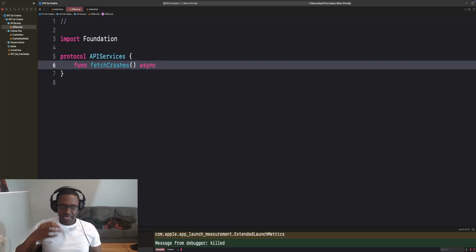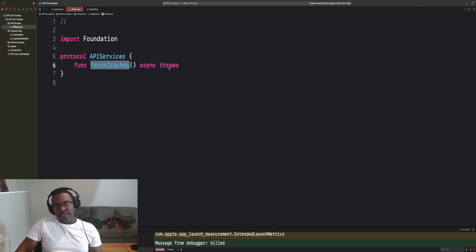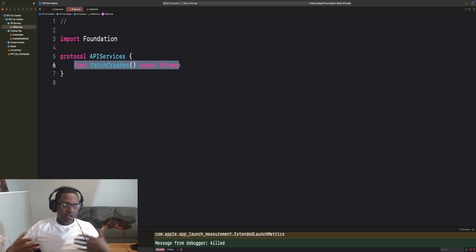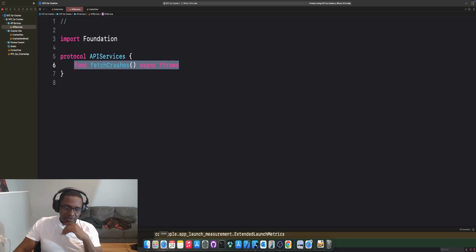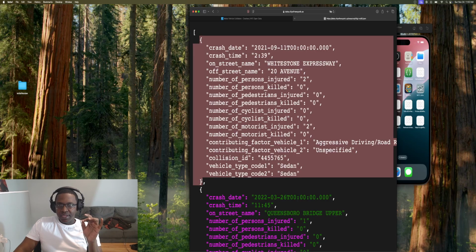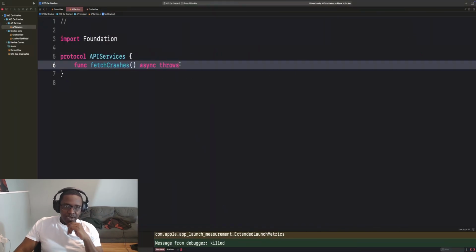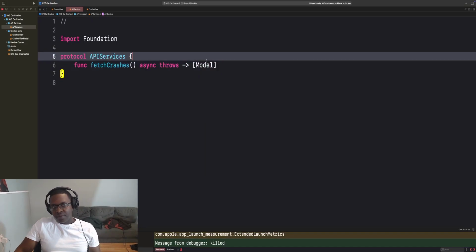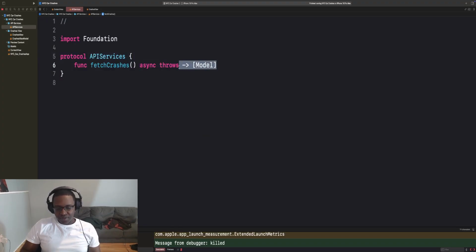But I also want to make it so that if an error or some issue occurs, it throws an error. So I have to mark it with throws too. Just adding this keyword will handle that. But now this function, I want to make it so that I can get an array of car crash models. So basically I want to be able to get all of this data and use it in our SwiftUI code. So for that, I have to add a return type, and then add some type of model here. But I haven't created this model yet, so we have to create that first.